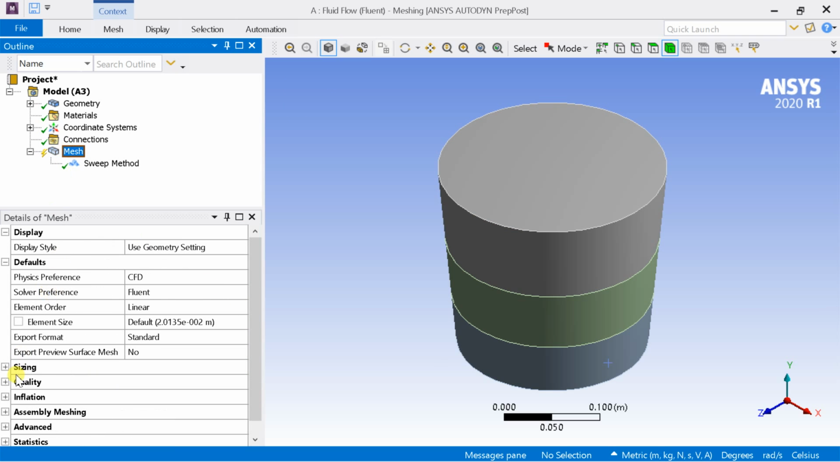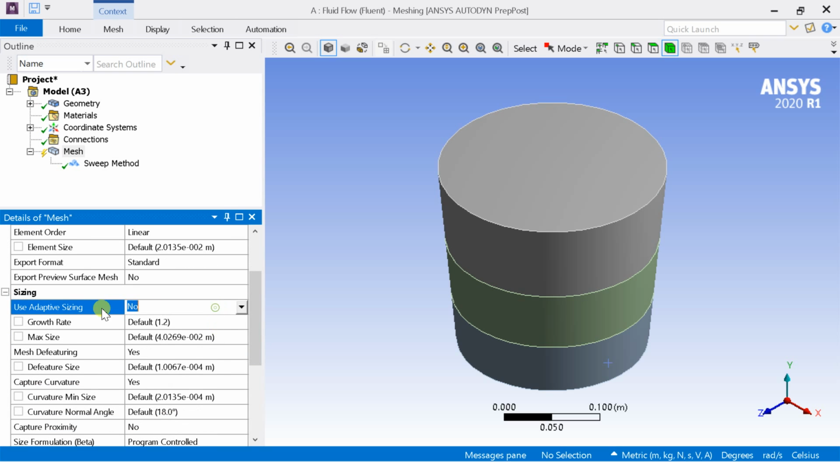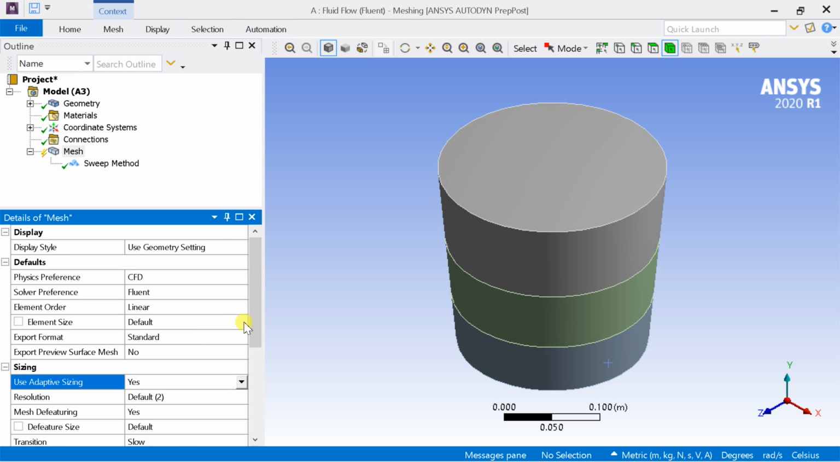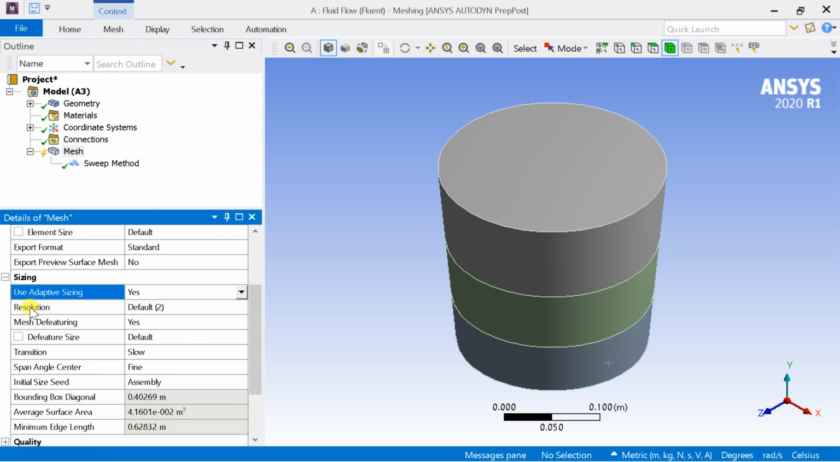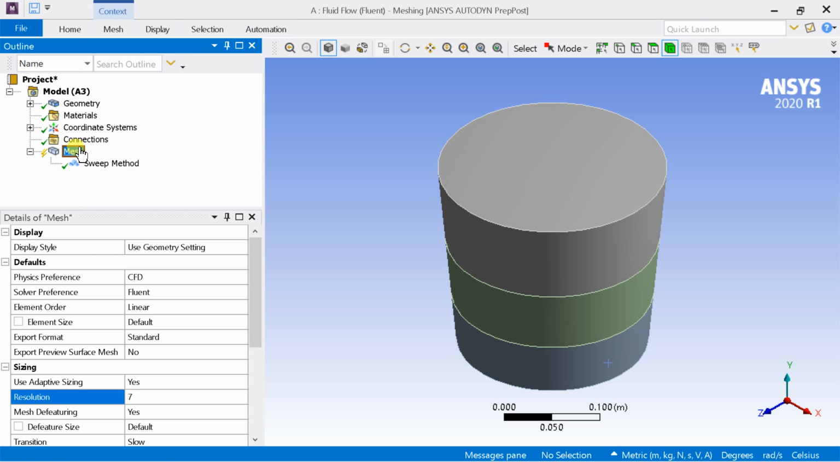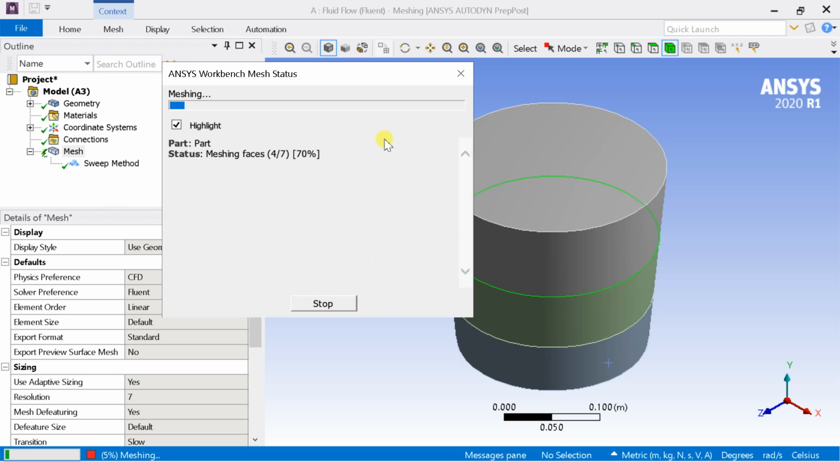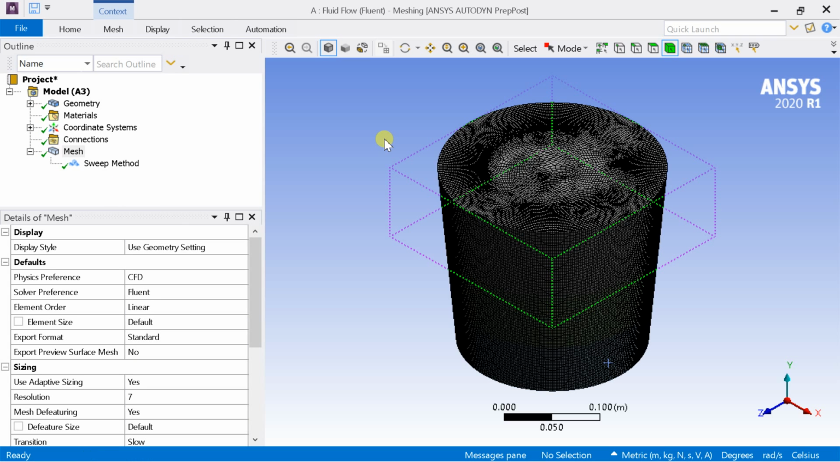Click on the mesh. In the Details of Mesh, go to Sizing, select the Use Adaptive Sizing option, and make it Yes. In the resolution, enter the highest resolution value, that is 7. Right-click on Mesh and select Generate Mesh. The meshing is done successfully.